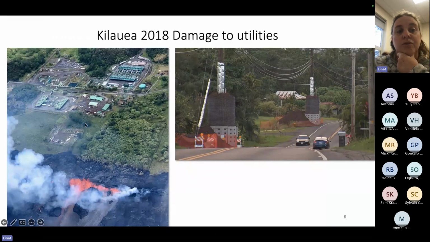There was a lot of damage to utilities, so not just private houses and agriculture. So here's that geothermal plant again. Here is an attempt to protect some of the power lines by creating insulations against them. And the lava got really, really close to both.